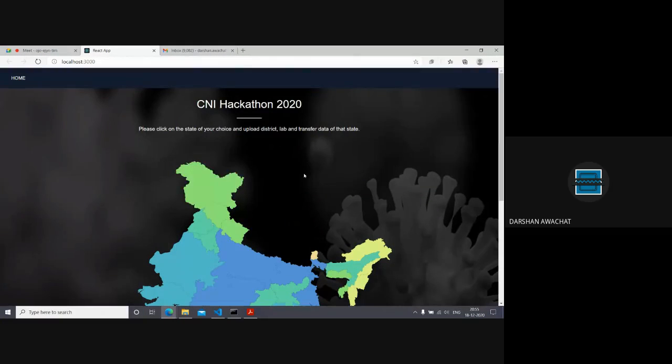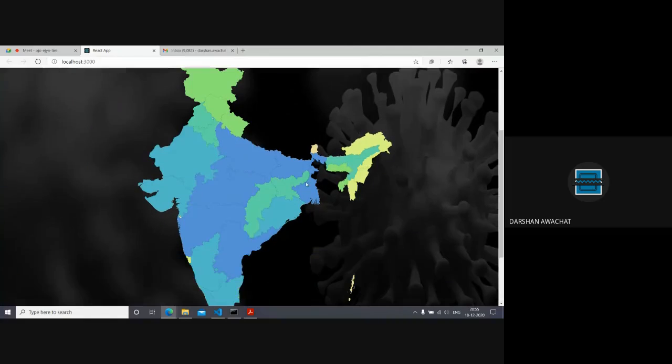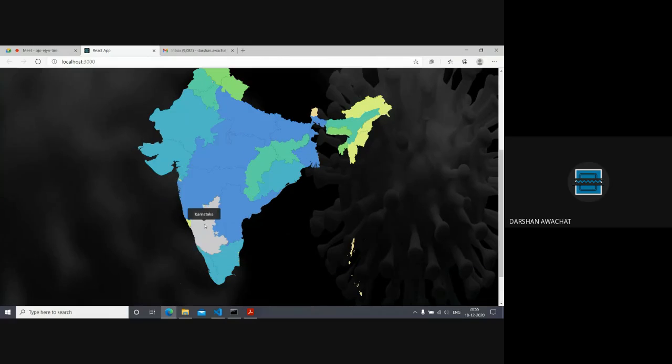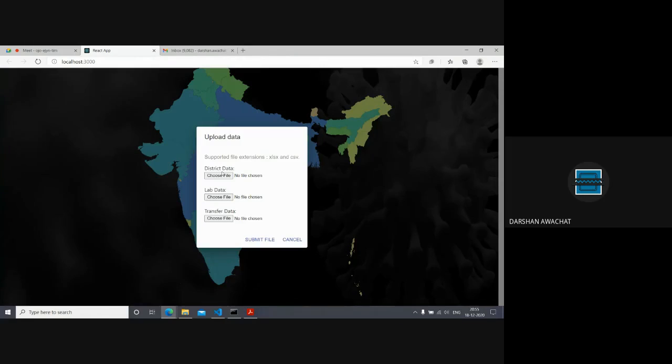As you can see, this is the home page that we have developed, and it's the map of India that we have here. When you hover over any state, you can see its name, and it is in TopoJSON format. When you click on any state, you get an alert where you have to put in the required data. The two formats supported are XLS and CSV.